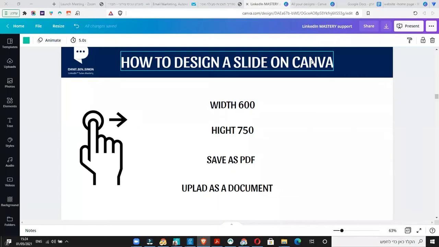In this video, I'm going to show you how to design a post that stands out using Canva. So, a regular post. If you want it to stand out in the feed, this is the recommended width and height for the post: 600 pixels wide and 750 high. This way, it's going to show really well, even on mobile. Okay, and let's see how we can design this kind of post.